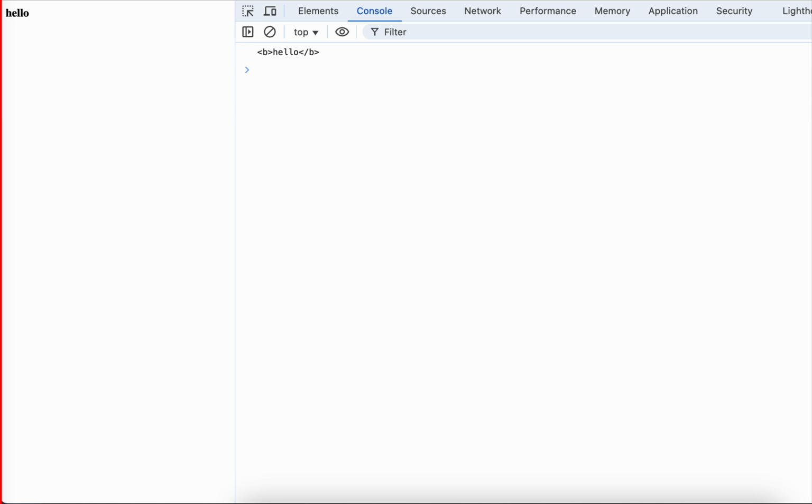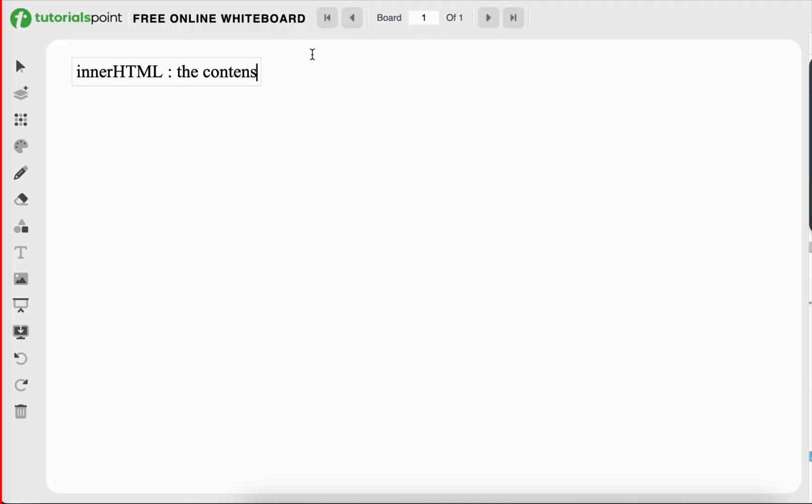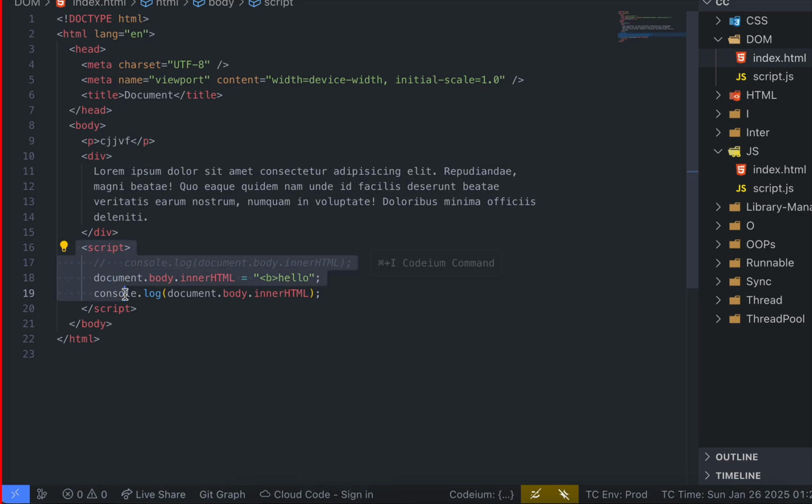And the thing is, with innerHTML, scripts don't execute. If innerHTML inserts a script tag into the document, it becomes a part of the HTML only. It does not execute. Here we have added it inside the script, but it becomes a part of the HTML only and does not execute.